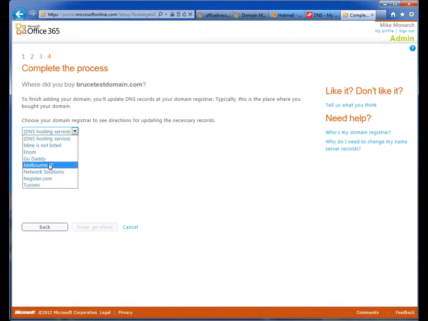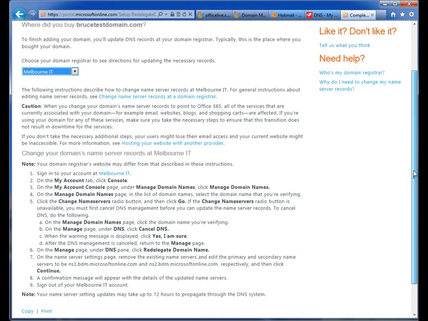We can choose Melbourne IT again. So in this process, what we're going to do is change the name server records that your domain uses to Office 365 name servers. Name servers are like a phone book. They contain a list of domain name addresses, and they map those to IP addresses. So it's easy for us to remember a domain name versus an IP address or a phone number. And by using Office 365's name servers, Office 365 can create all the DNS records necessary for your email and for your website and for document sharing, etc. It's a lot easier than you having to go out and create these on your own.